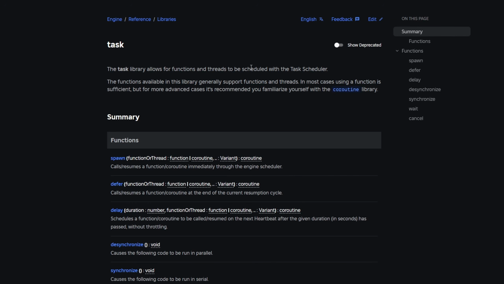Alright, so let's see what exactly the task library is. According to the Roblox documentation, the task library allows for functions and threads, which are coroutines, to be scheduled with the task scheduler. The functions available in this library generally support functions and threads. In most cases, using a function is sufficient, but for more advanced cases, it's recommended you familiarize yourself with the coroutine library. So there you go. There's your concise, simple definition of what the task library is built for. It's for resuming or executing functions or resuming coroutines. So if you want to create a brand new coroutine, give the functions another function, or if you want to resume a coroutine, give it an already existing coroutine.